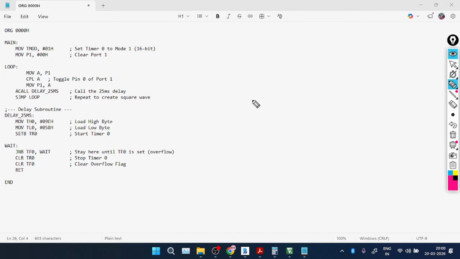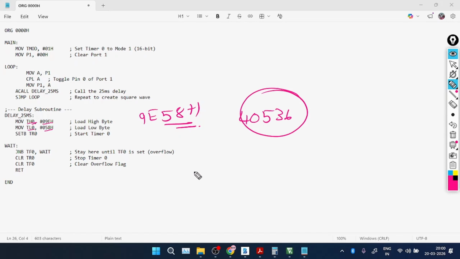Let me change the color, right? So see the values here. I'm going to load TH0 with 09EH and TL0 with 058H. So that's nothing but 9E58H. That's the hexadecimal value for 40,536. Okay, you can do the math.